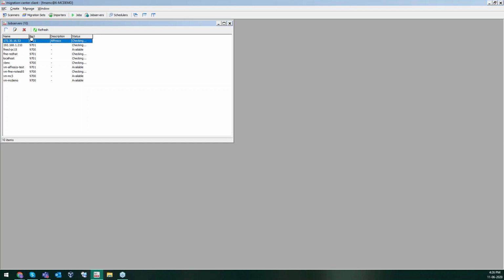Like Florian mentioned before, Migration Center is composed of 3 main components. What you are seeing now is the Migration Center client interface. I am connected to one of our Oracle database instances where I have the Migration Center database component installed. I also have some job servers installed on different machines, and they are defined here. We'll be using these 2 for scanning and for importing.